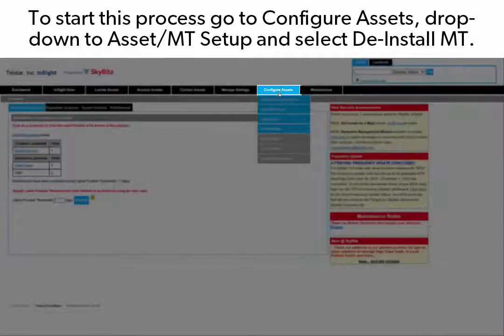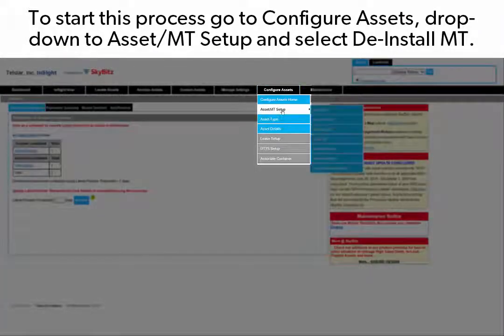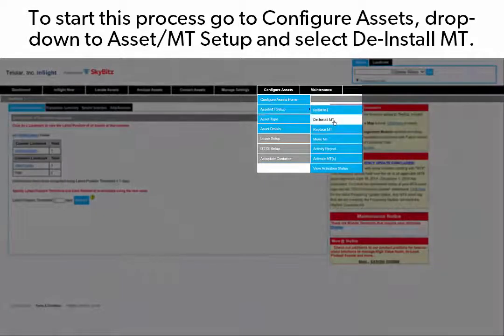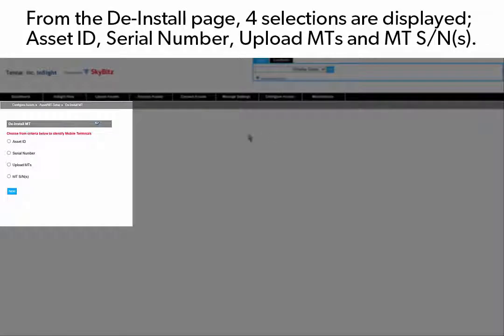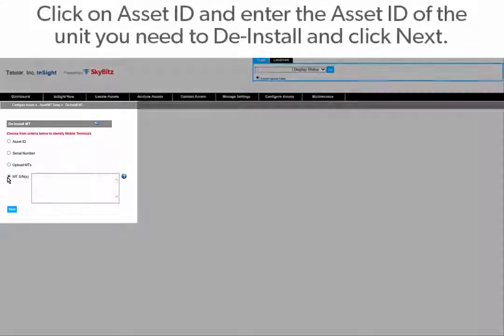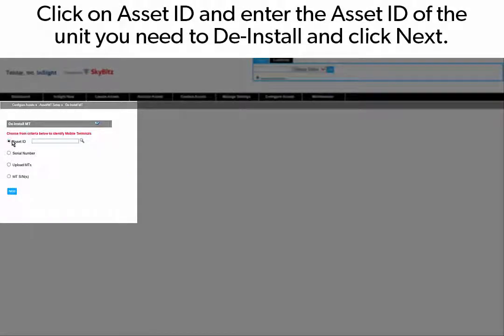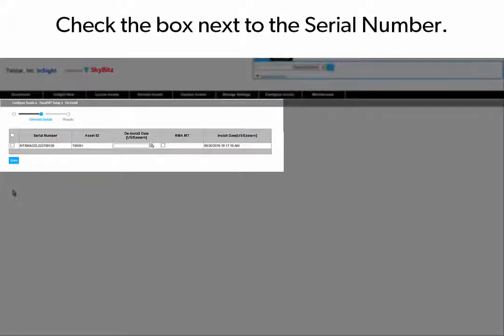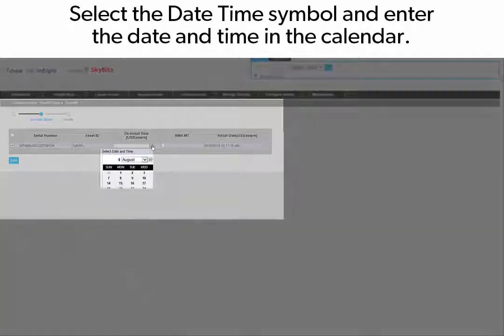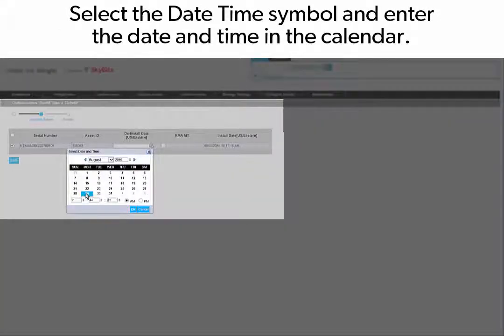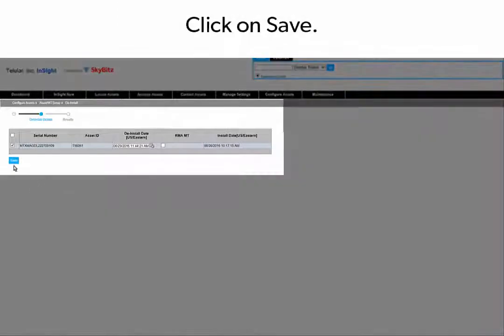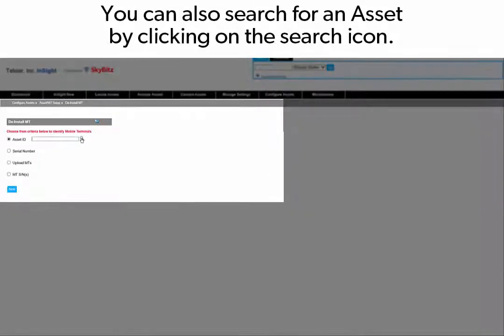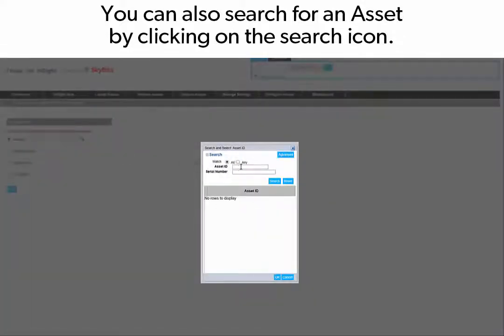To start this process, go to Configure Assets, drop down to Asset MT Setup, and select Deinstall MT. From the deinstall page, 4 selections are displayed: Asset ID, Serial Number, Upload MTs, and MTSNs. Click on Asset ID and enter the Asset ID of the unit you need to deinstall and click Next. Check the box next to the serial number. Select the date-time symbol and enter the date and time in the calendar. Click on Save.